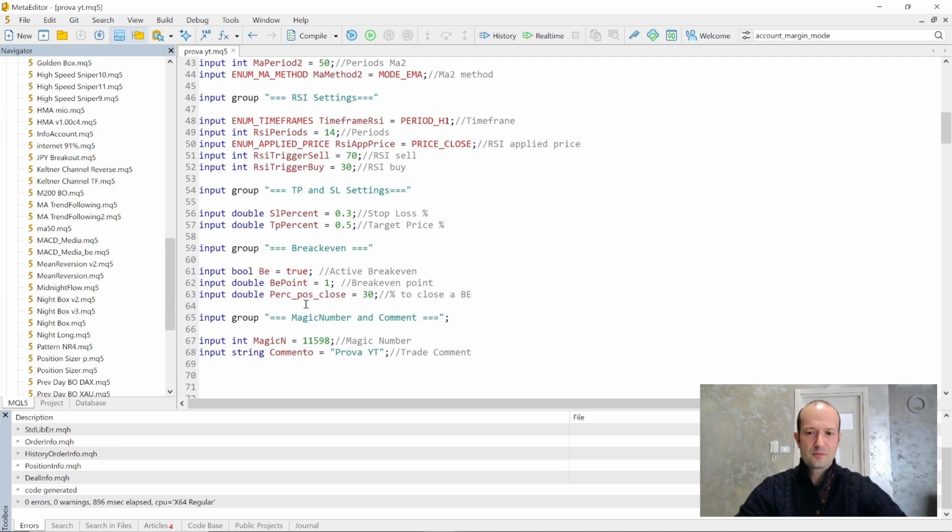Then there is the percentage of the position that I want to close when I move the stop to 0. So in this case, I set it to 30%. To make it short, we start, our position moves toward the target, and we reach a distance from our entry point equal to the stop loss. Because here we have one, we close 30% of the position and move the stop to 0. The remaining 70%, of course, will be closed when the position reaches the target.